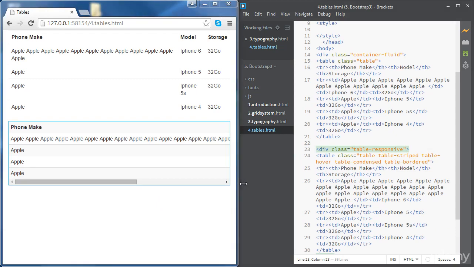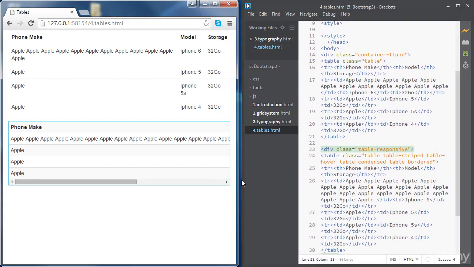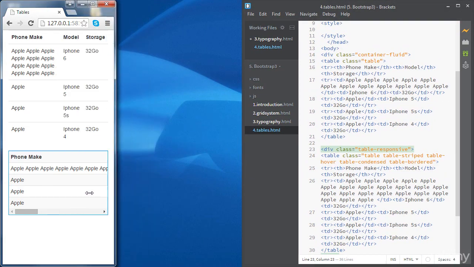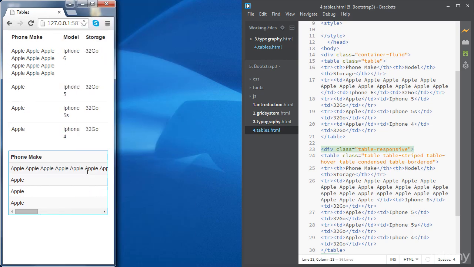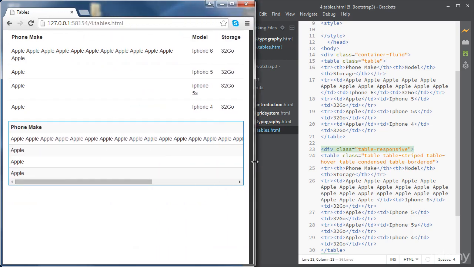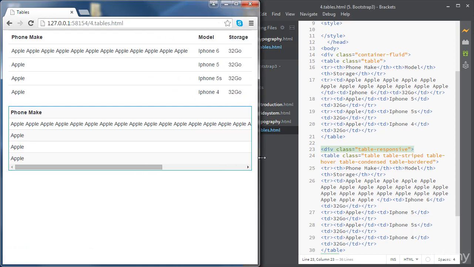If we decrease the width of the viewport, we can see that the table is scrolling horizontally rather than vertically. So unlike the first table, the second one is scrolling horizontally. This is for small devices, so anything under 768 pixels.